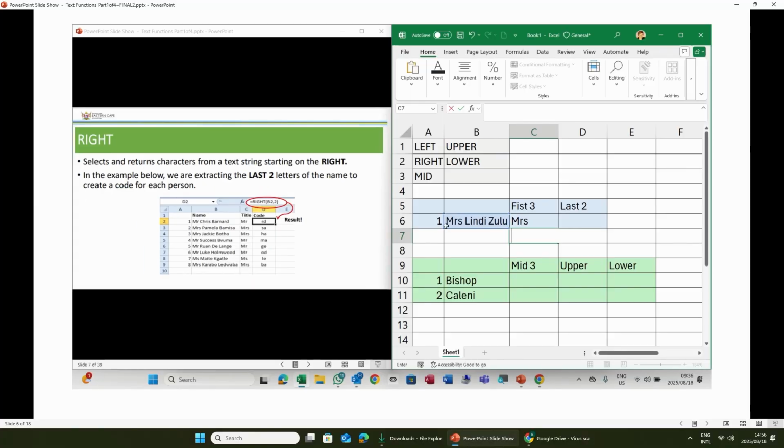So if we move on to the next one, right. Right will start from the right-hand side. It selects and returns characters from a text string starting on the right. In the example below, we are extracting the last two letters of the name to create a code for each person. So if you look at this example, the surname is Barnard. The last two letters will be RD. This one is Pamisa. It's going to be SA, HA, etc.